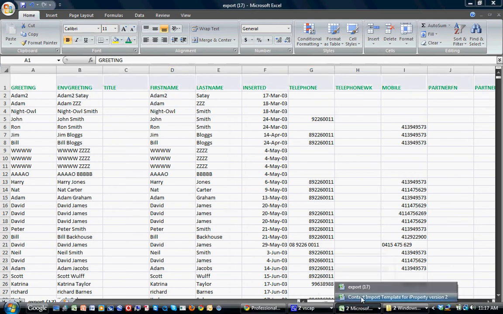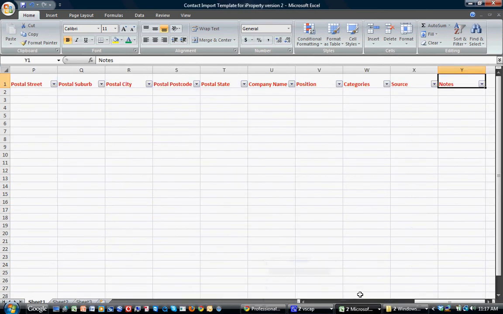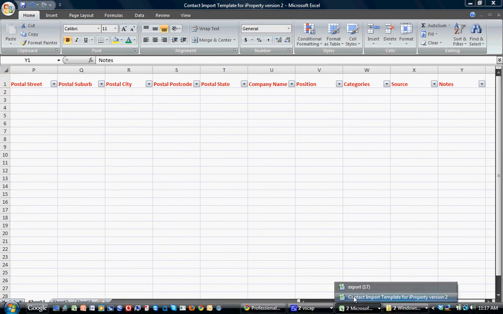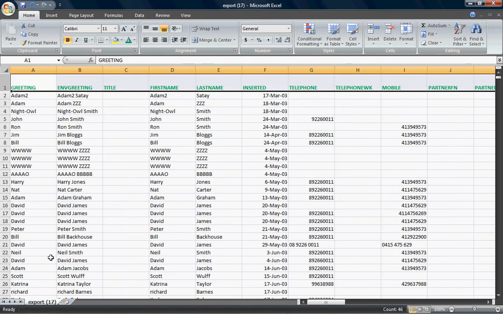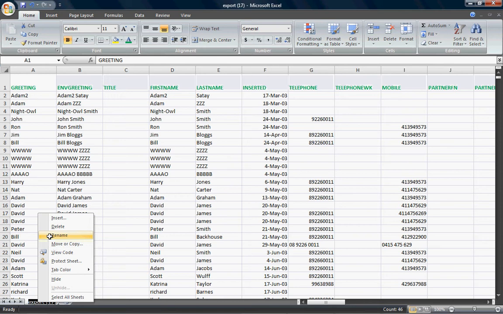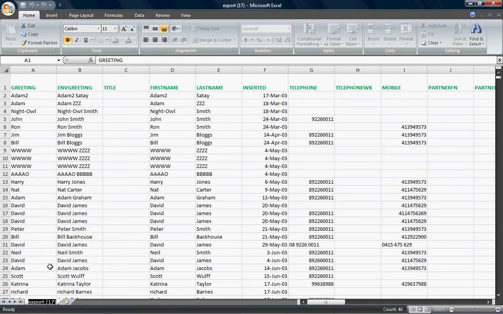If you have both the export data and the contact import template open, you can flick from one to the other to make sure you're getting them into the right format. But firstly, with our export data, what we need to do is a couple of things. I would change the title of this to raw data.